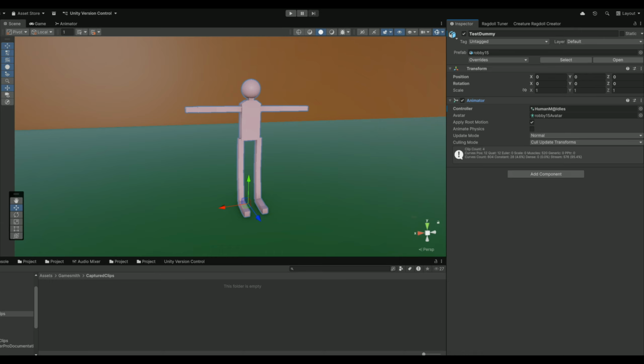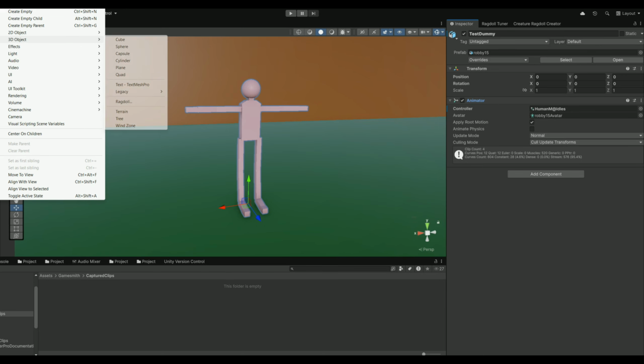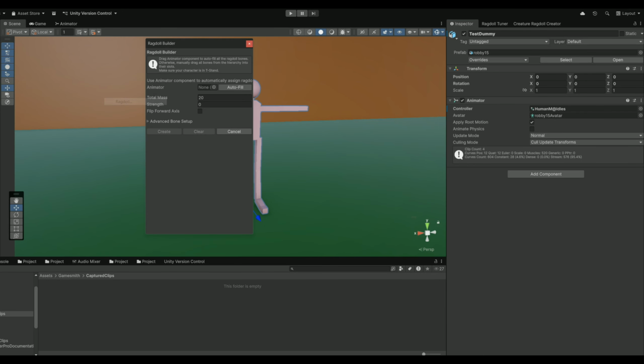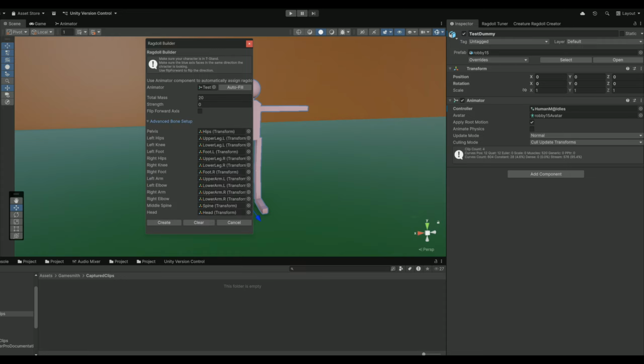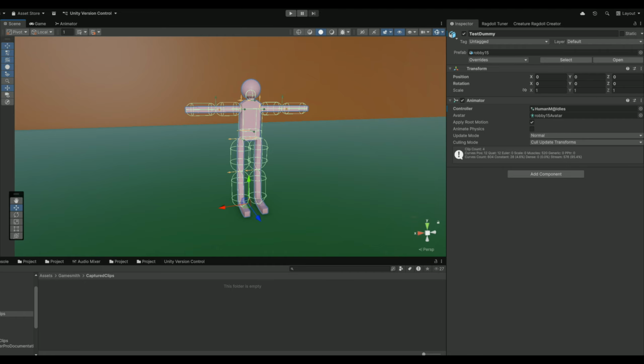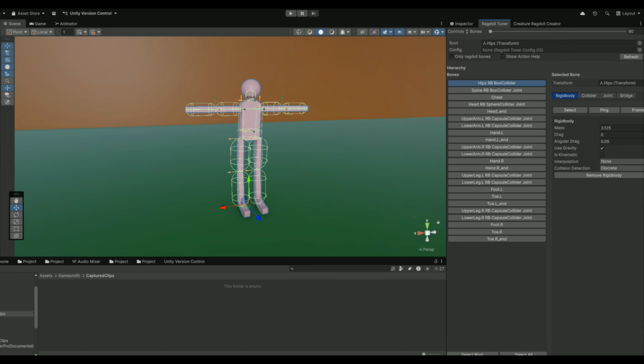Nothing on it at the moment except an animator with a couple of idle clips. No Ragdoll components on it yet, so the first thing we'll do is add a Ragdoll to the model using Unity's Ragdoll Builder. We'll put in the animator, autofill, and then click on create. And there we have the Ragdoll component set up. We could spend some time modifying the radiuses to conform more with the bones, but let's not worry too much at the moment. The Ragdoll Tuner we can get to via Tools, Gamesmith, Ragdoll, Ragdoll Tuner Pro.